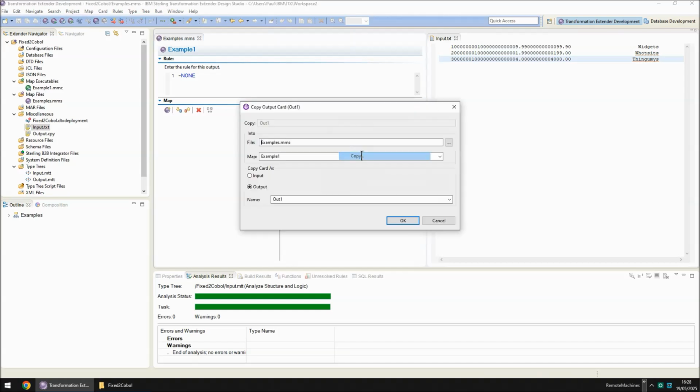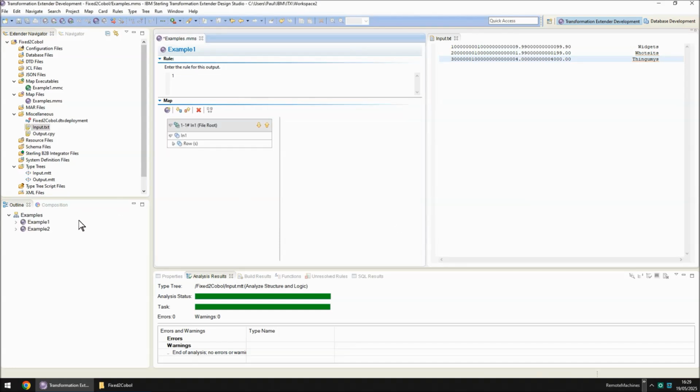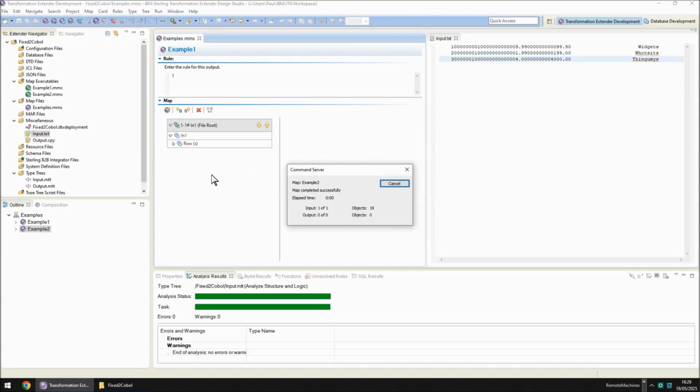So I right click it, I choose copy, I create a new map name, example 2, I say I want this copied as an input and we'll call it in1. So there's the start of my new map, example 2, it's on the input side, it's reading this file. In theory this Typetree should read this file no problem. Run the map, it validates that input perfectly.